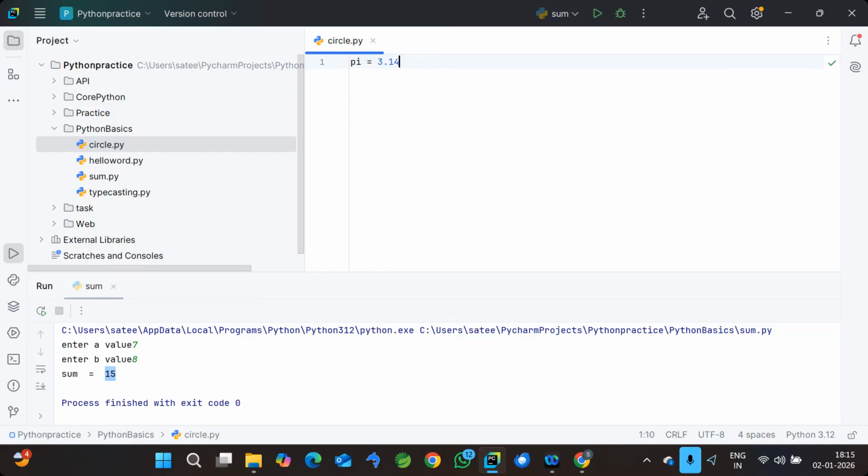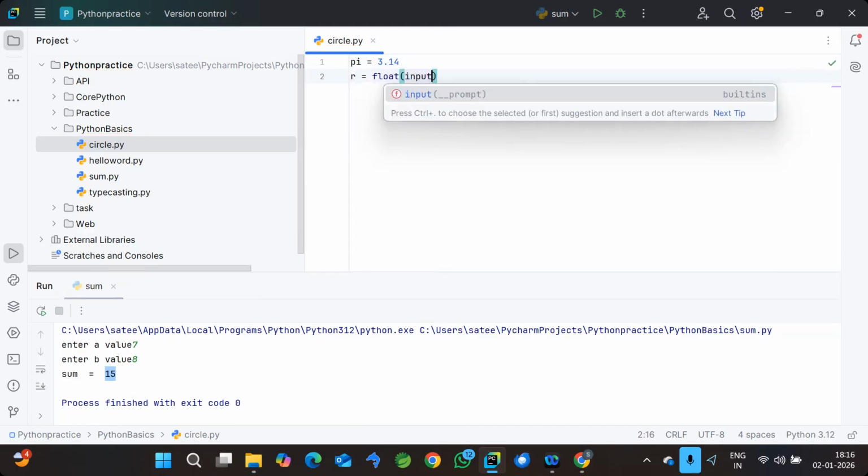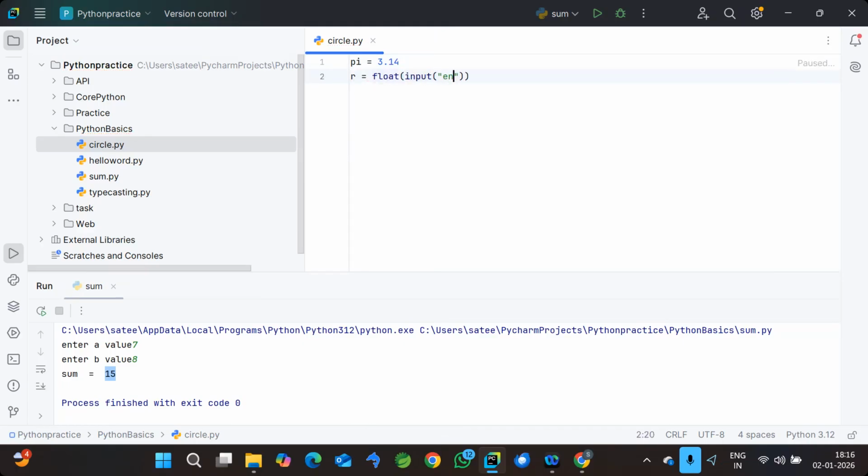Now, whatever radius I'm asking from the customer might have decimals, like point values, so I'm taking it as a float: float of input of enter radius. Here you see R is the dynamic input because the radius will be given by the customer. But pi we are not asking from the customer; we are directly initializing it with a static value because that is a constant value.